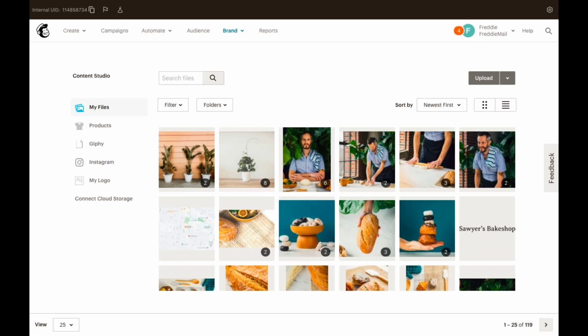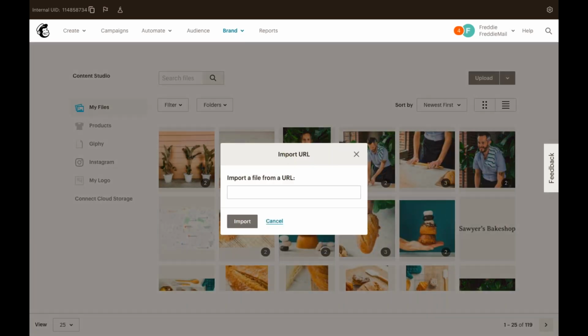So here we have the Content Studio. In this top right-hand corner, you'll see Upload. You can upload many types of files, including PDFs, which are usually pamphlets or other printed materials, JPEGs, which are typically image files, or MP3s, audio files. Or you can select the dropdown over here and import a file from a URL. So let's say that you find a stock photo online that you've obtained permission to use. If you copy the URL of that image file, you can then paste it right here and use that image in a campaign.